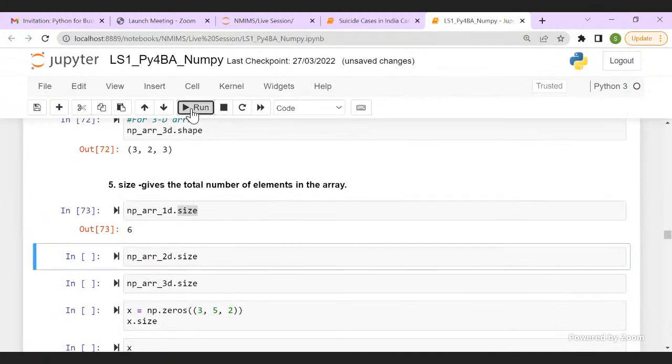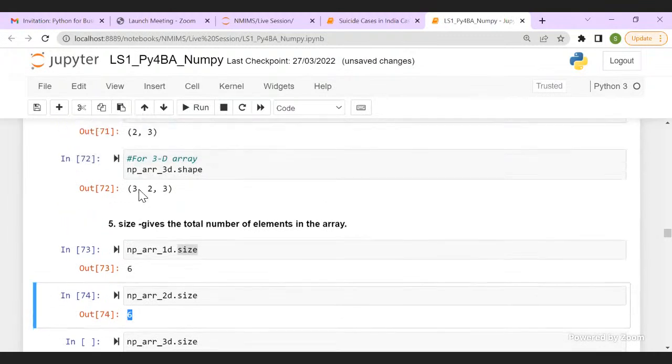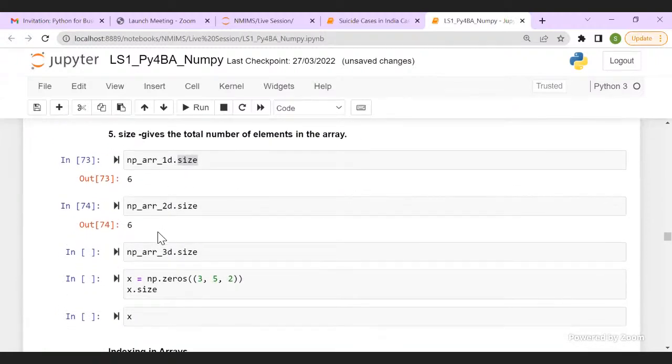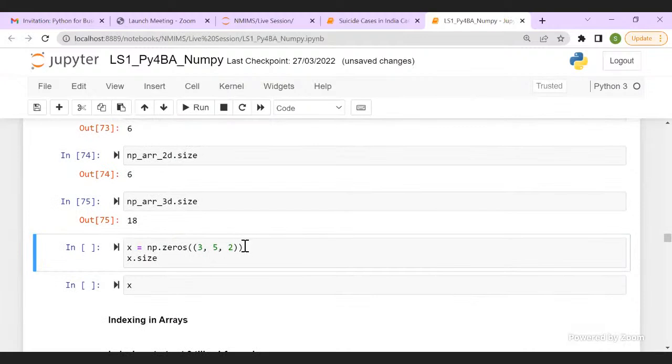So let's check on the size here. Why is the size of the 2D array 6? Because 2 rows and 3 columns, 3 into 2, we have 6 elements in the 2D array. Now let's check on the size here. It's 18. So if I create a zeros array with 3, 5, 2, what will be the output out here?